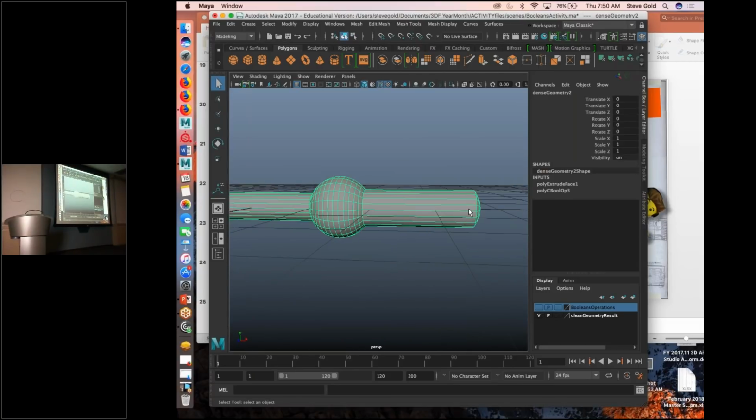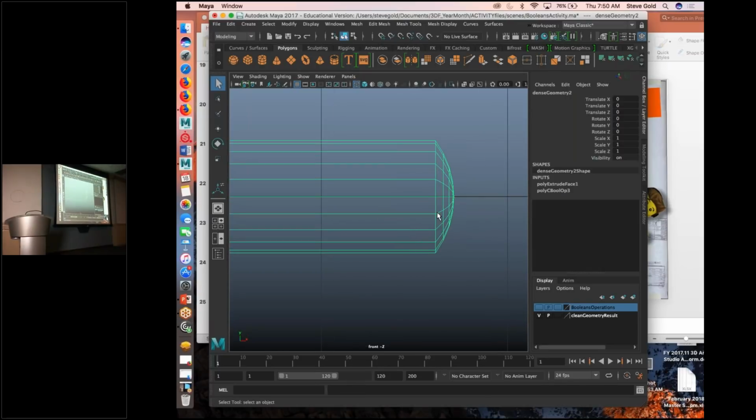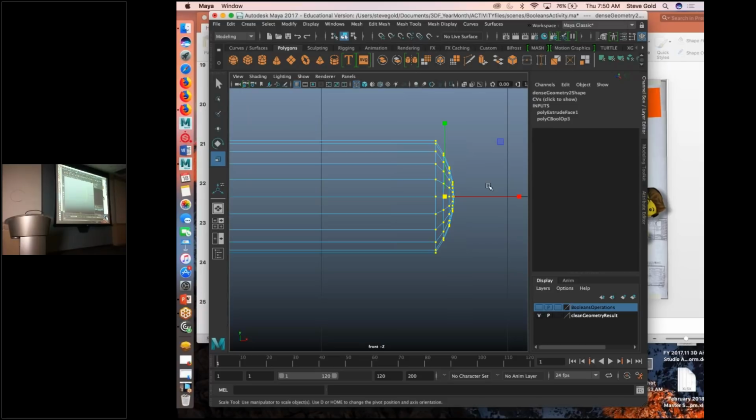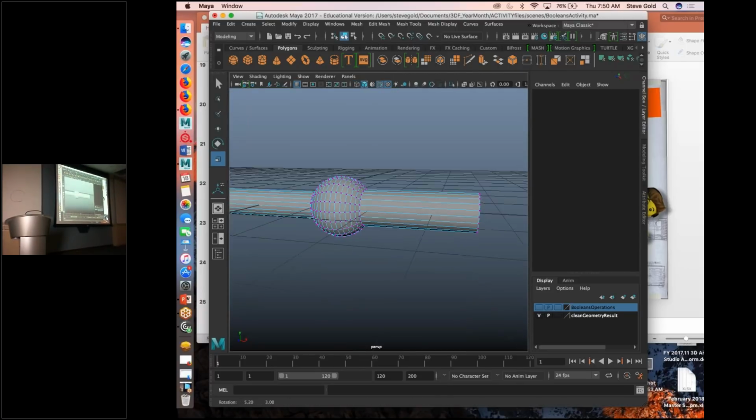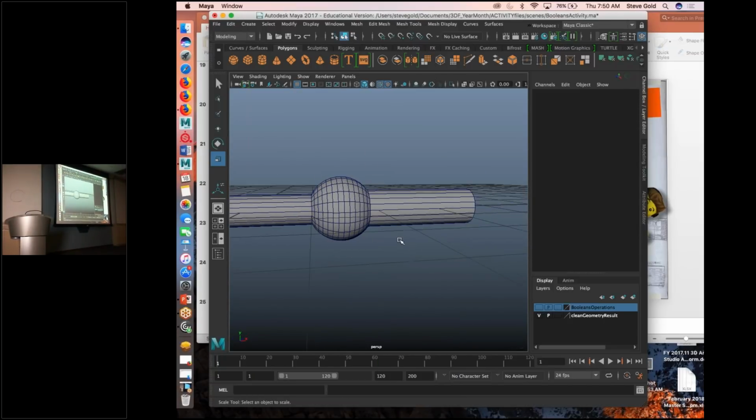All right? And in terms of that bit on the end, I could just grab those vertices and using my scale tool, scale them flat. And now I have exactly the same thing on my model, but I didn't have to use Booleans. Does that make sense? So sometimes you just got to think about the problem differently to come up with the same solution.